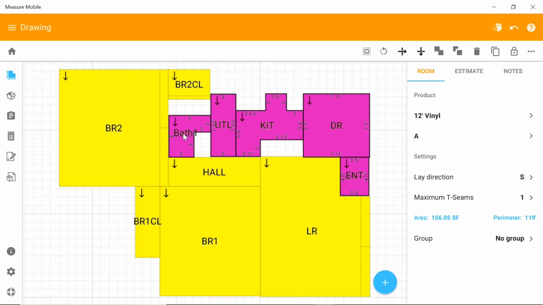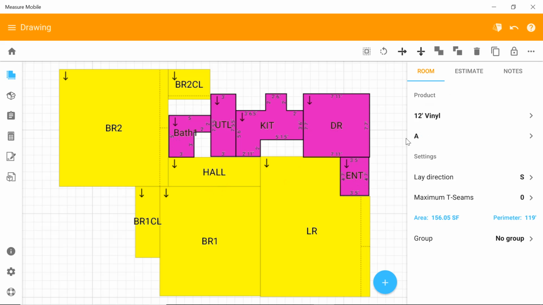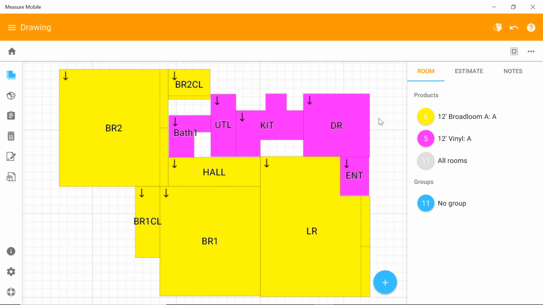So what I'm actually going to do is click, oops, I already have it clicked. I'm just going to click this maximum T-seams here where it says 1. I'm going to make it 0, and you're going to see these lines disappear. So I'm going to click 0. And they're gone. Okay. So right now I have the vinyl running this way where I have side seams going down. If I decided to run it the other direction, we can see what happens here.